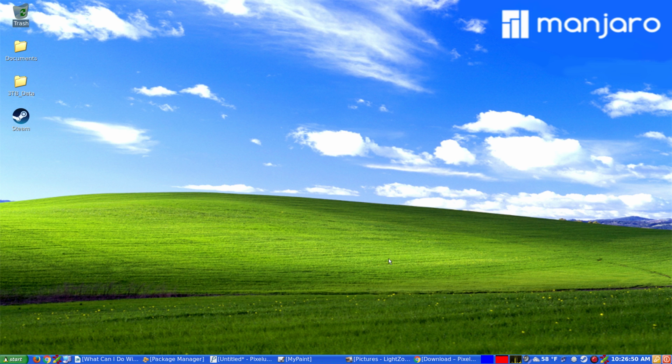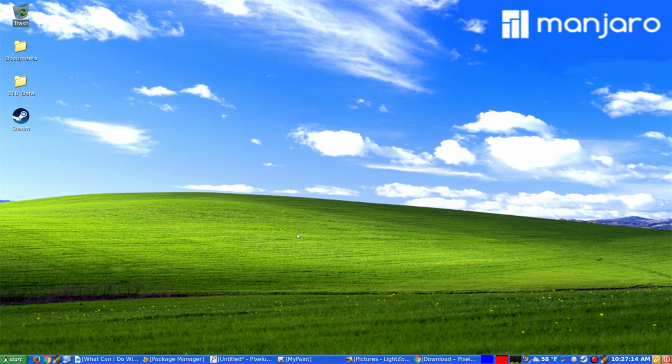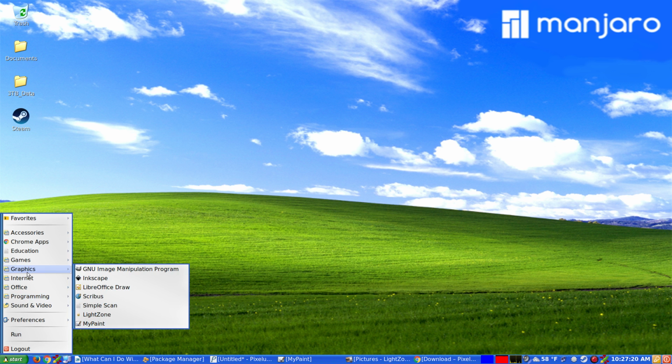Now this is my Manjaro LXDE. In my package manager, as you can see, not only do I have mypaint, but I also can get, if I want to, rawtherapee and darktable, just to show you some options. If you have used these and installed these on your Windows PC, you can also use them in Linux. Of course, in my graphics tab, there's also Gimp, Inkscape, Scribus. There's mypaint.